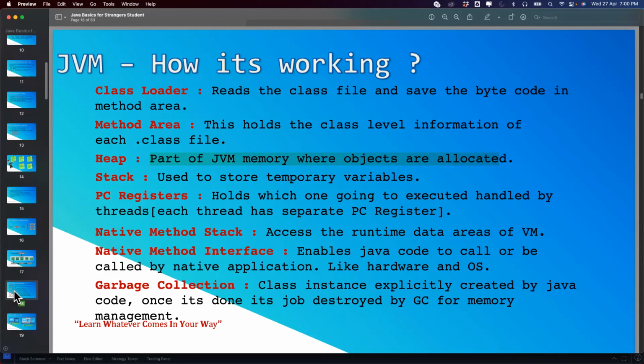Okay. So now the next important thing, after the heap, you'll have the stack. It is just for temporary variables. Once you execute, the variable will be destroyed. And then the PC register. From the name itself, it gives you the information. It's a register, which means it tracks how many threads are available, which thread has to be executed first, and maintains the order of execution. That will be handled in the register.